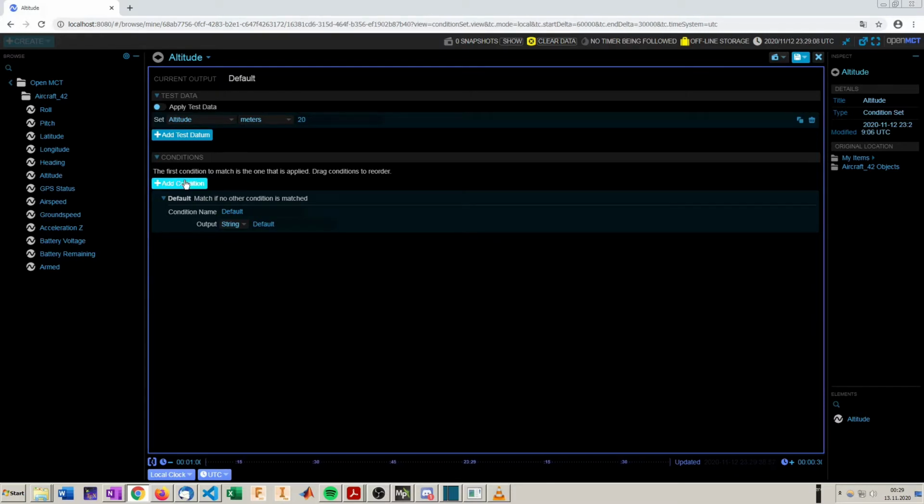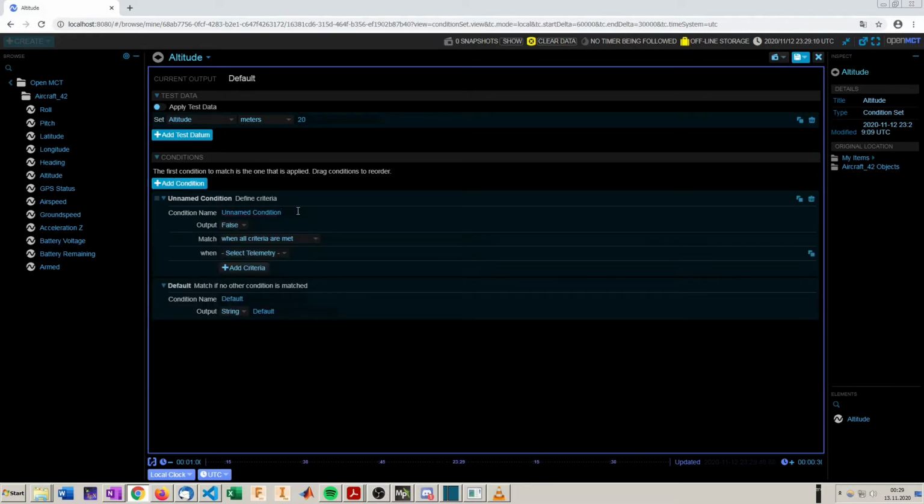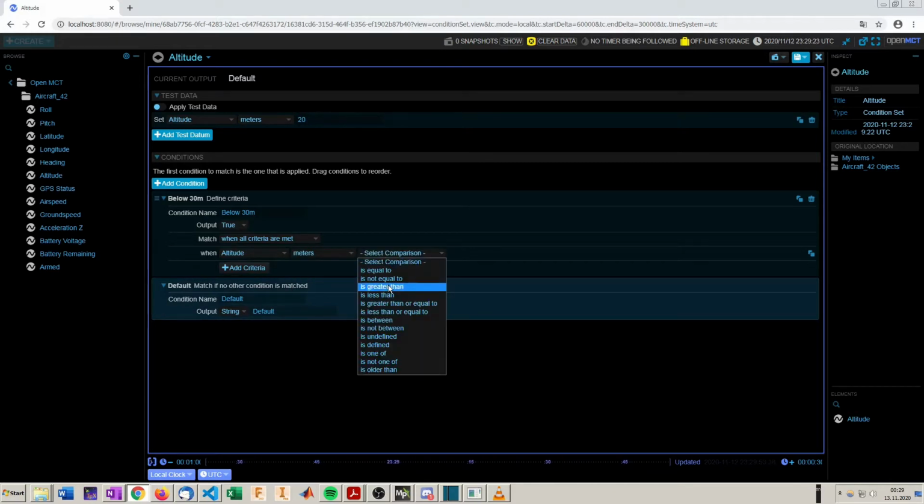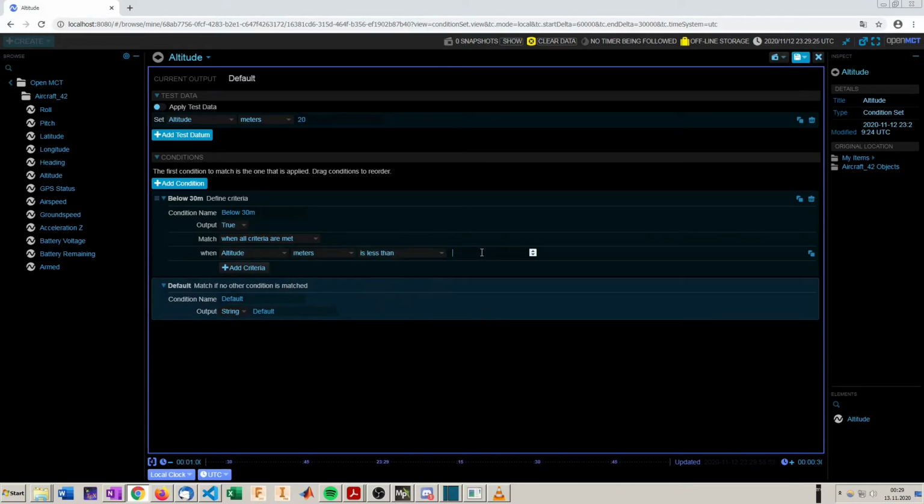So let's add our first condition. First condition will be below 30 meters and will output true when all criteria is met, and the criteria is altitude meters is less than 30. We can also add more criterias and match them as we please. It's quite intuitive. You can play with that.